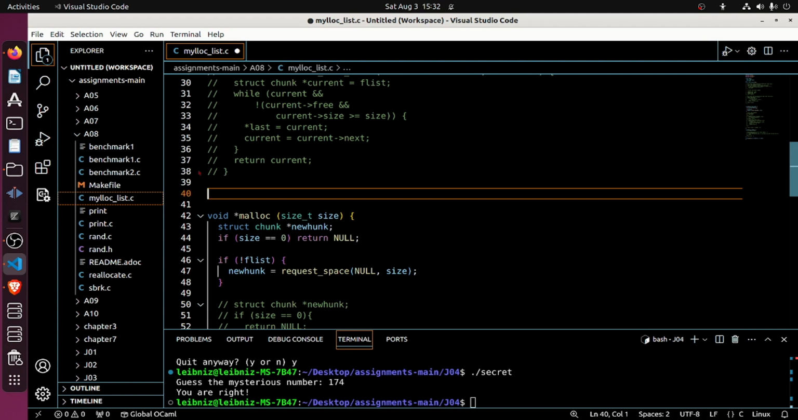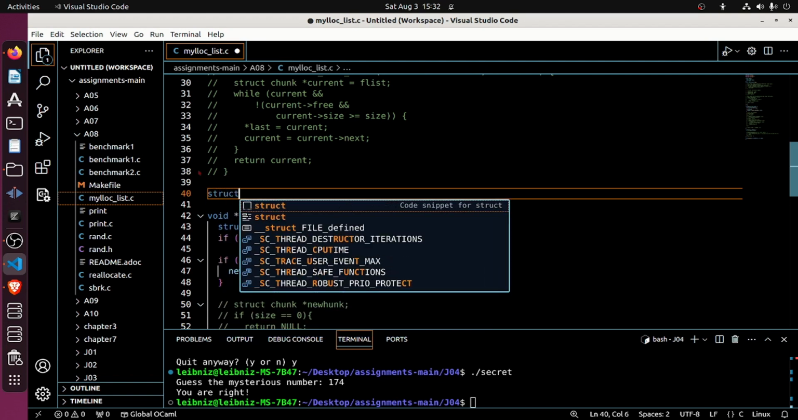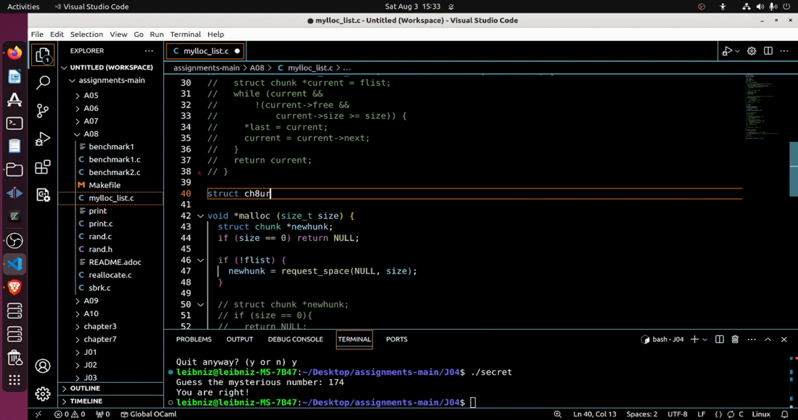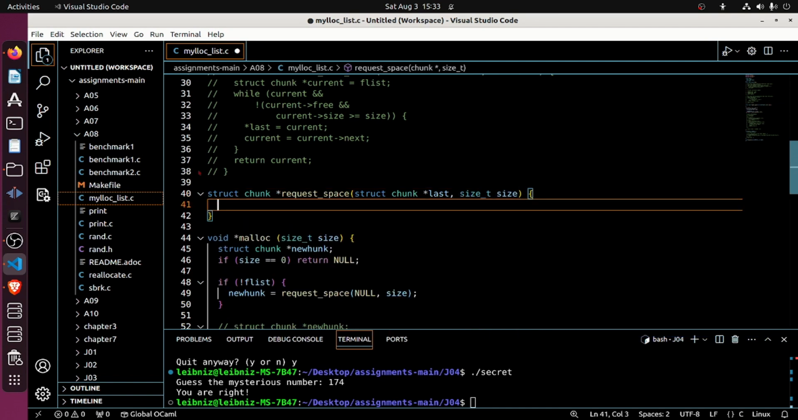So let's go ahead and make this function, and it's going to return a struct chunk pointer. It'll have a struct chunk pointer last, right? That is the pointer to the last place in heap memory where so far some memory has been allocated, or the header of the last allocated chunk of memory. And then we're going to have size_t size. So this is the information that request space needs to have.